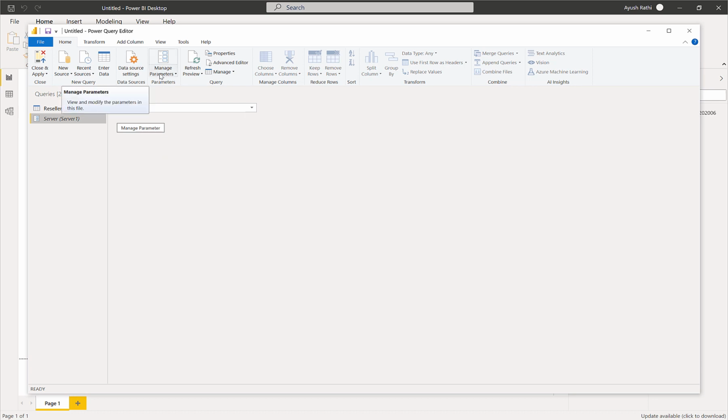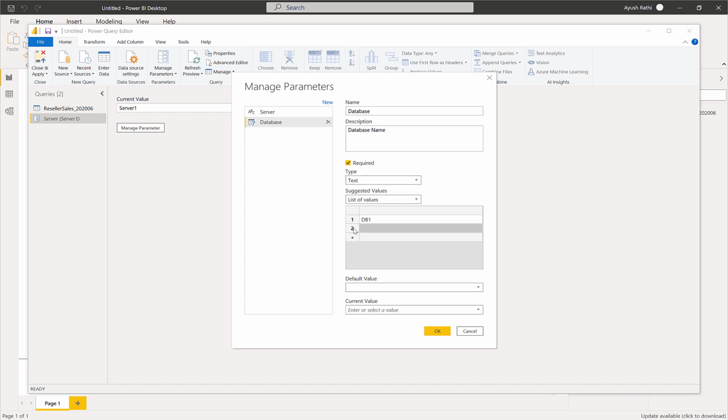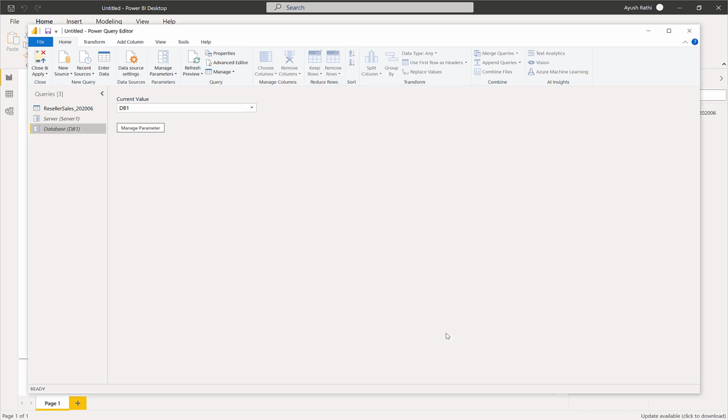Similarly, I can add more parameters. Let's say I add one more parameter called database. And again, we edit as type text and suggested values as list of values, db1 and db2. Default value being db1 and current value being db1. Let's click on OK. That's where I've got the two parameters created.